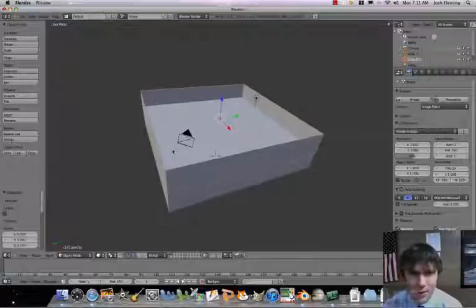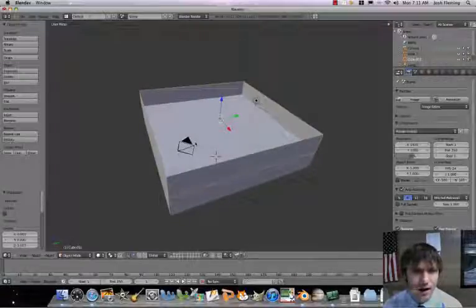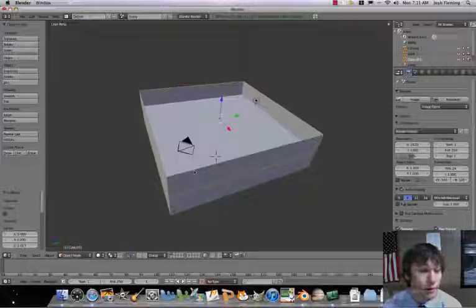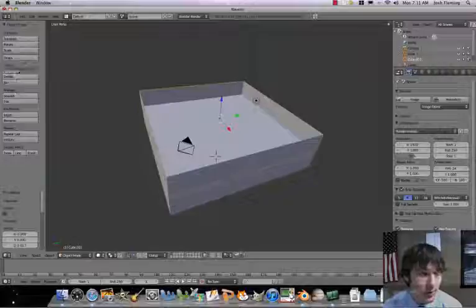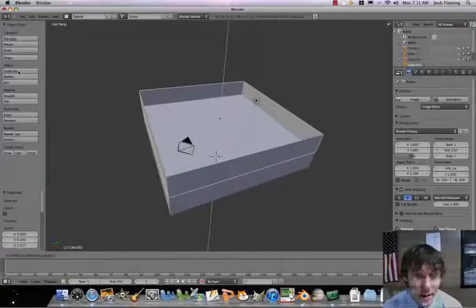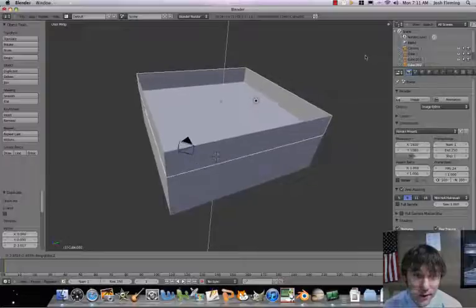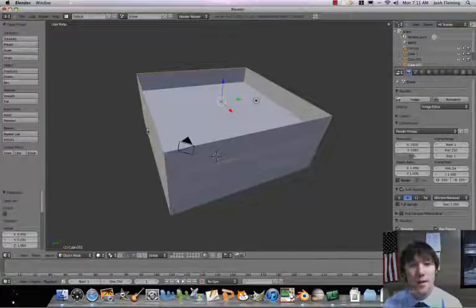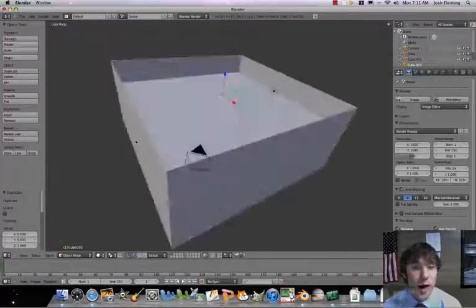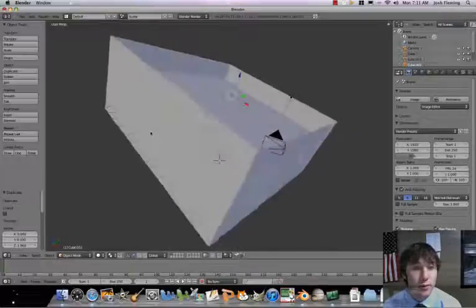I'm going to zoom out a little bit. Now I'll select just the 2nd floor. Again, we're going to press our duplicate key, press our Z key, and now we're just going to move that right above there.